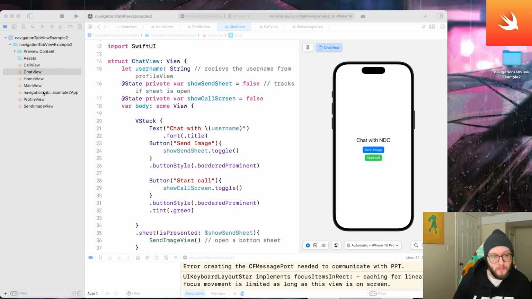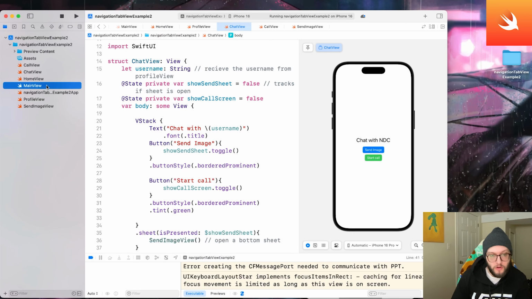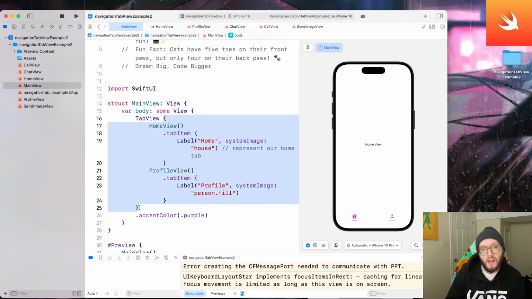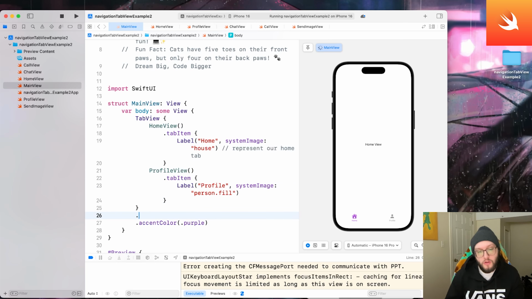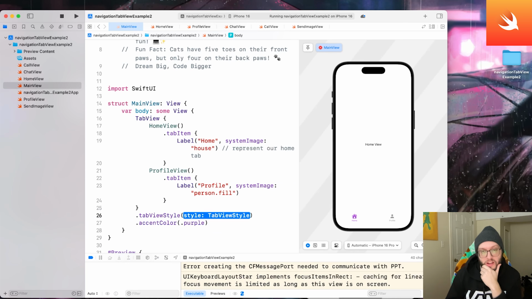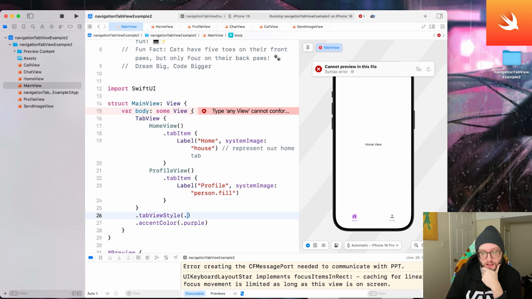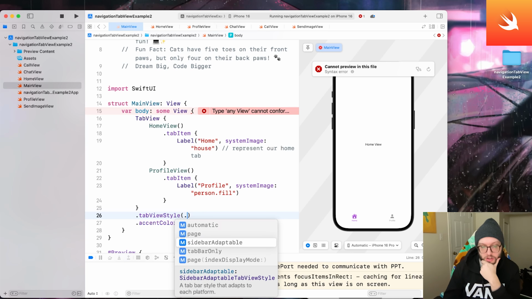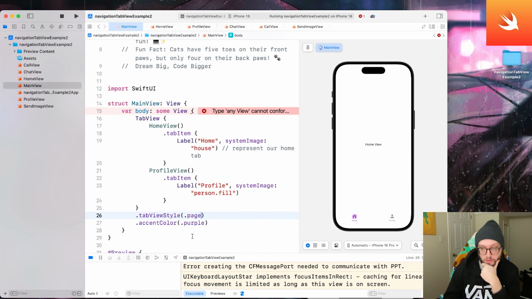I want to show you one more cool thing. If we hop on back over to our main view where our tab view currently is being handled, if we go to the bottom of the tab view here and we do .tabViewStyle here, we can actually choose between a lot of different styles. I would do the dot notation for this one, and you can see automatic, page, sidebar, adaptable, a tab bar style that adapts to each platform. We even have pages. I'm going to go ahead and show you the page one real quick.